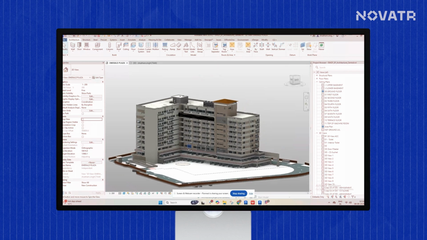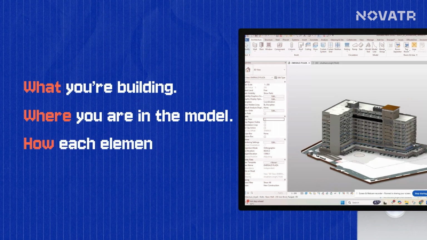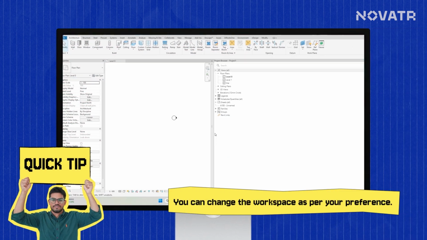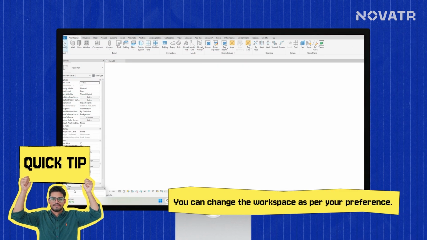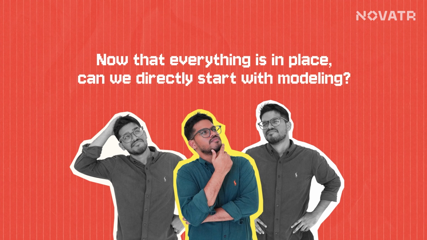Together, these three give you control over what you're building, where you are in the model, and how each element behaves. Quick tip, you can change the workspace as per your preference. Now that everything is in place, can we directly start with modeling?